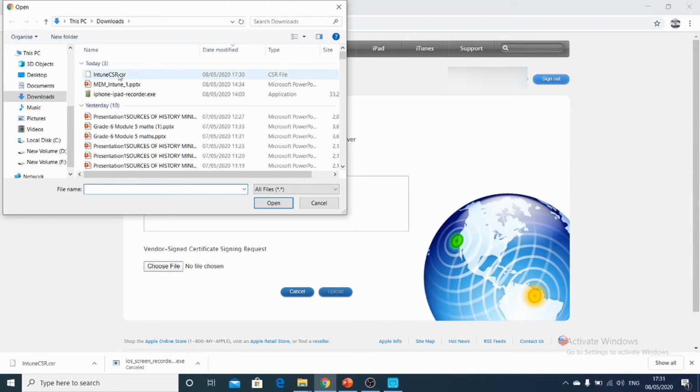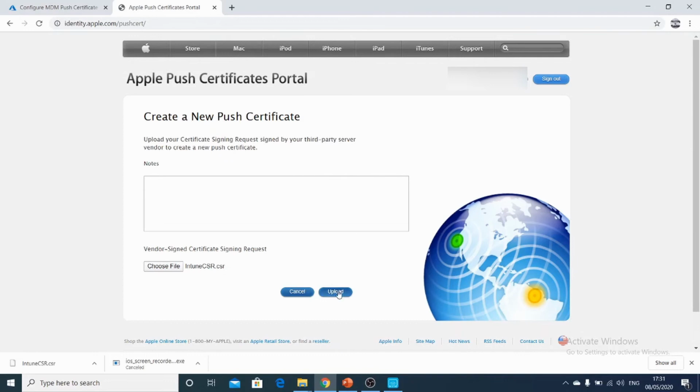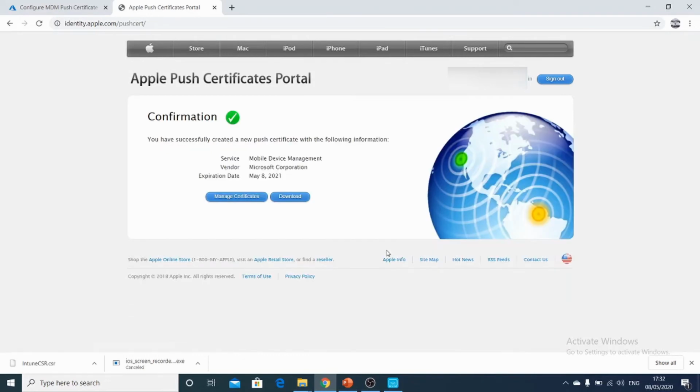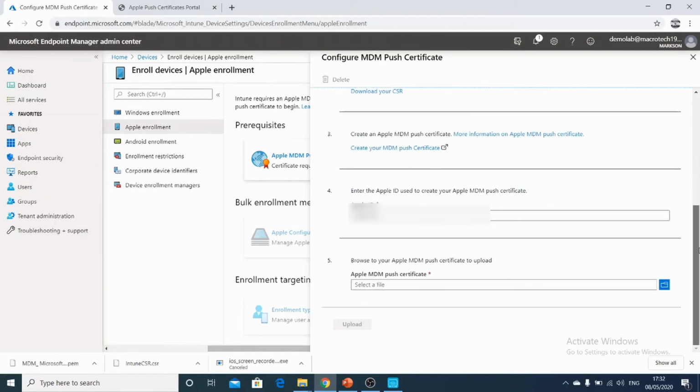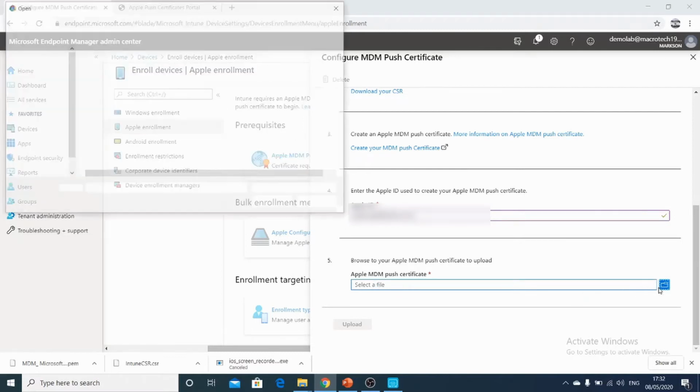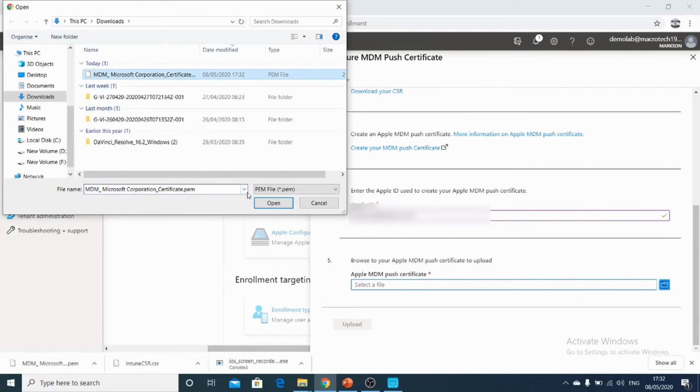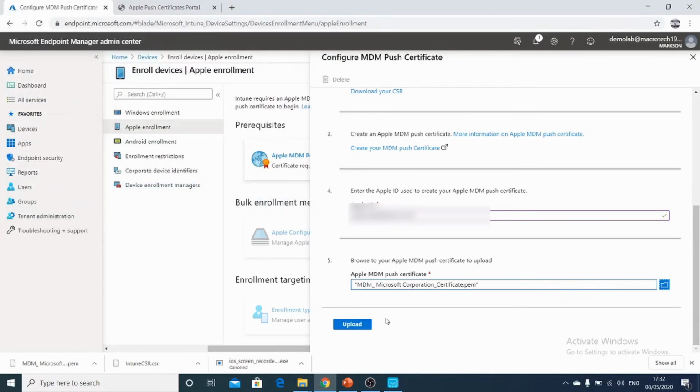If you go here, you will see this option, Intune CSR. Just choose it and upload it. Once it is uploaded, you have to download this particular certificate locally and tag it to the Intune portal. So just go back. Alright, you have to enter the Apple ID. My Apple ID is this one. Then just tag this particular PEM certificate and upload it.